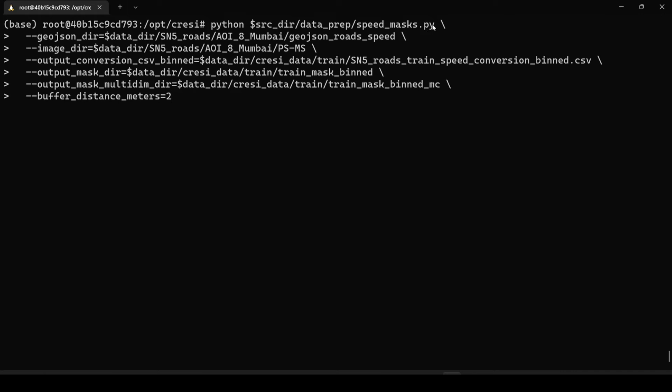Okay, so here what we're doing is we are using the speed mask script. Here you are specifying the GeoJSON directory, the image directory where our images are, and the output conversion path, where you want to save it. This also is a saving path, and this is again a saving path. So all these are saving paths, and this buffer distance is 2 meters, which says that when you're drawing or putting a line, what is the buffer size that you want around the road, around the center line.